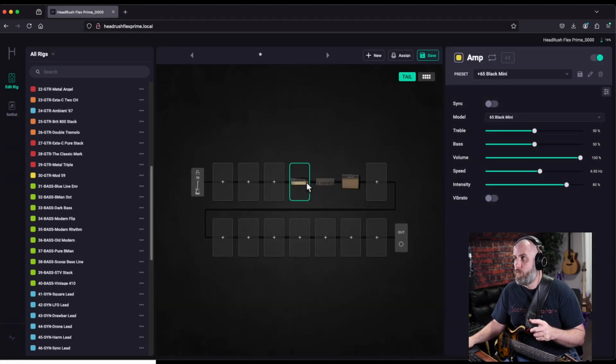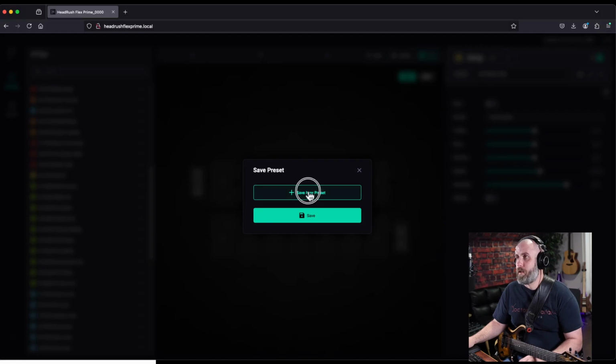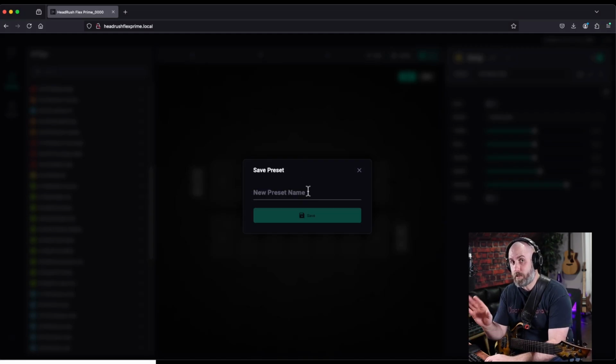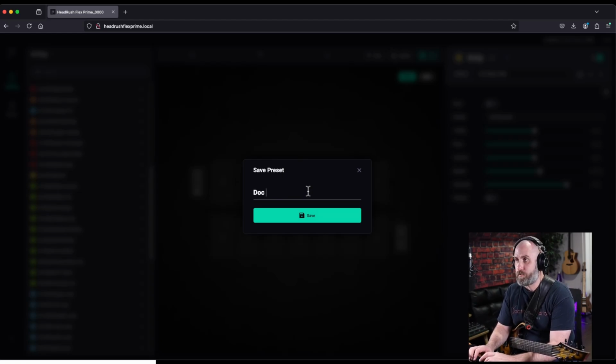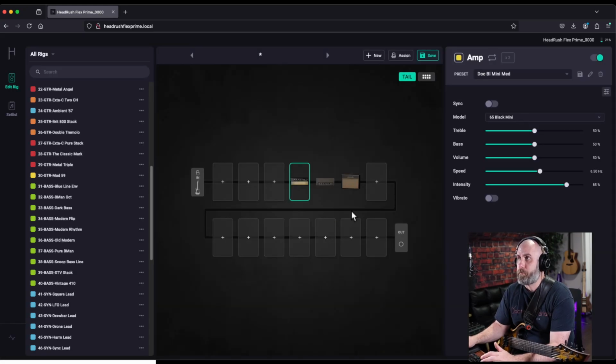So where this is important is this. If we hit the plus button, let's actually go back to our 50% here. Okay, like so. We're going to hit plus. We're going to make a new preset for this block. We're not saving the entire rig. We're just saving a block preset. So this is going to be called Dock Black Mini Medium, something like that, right?